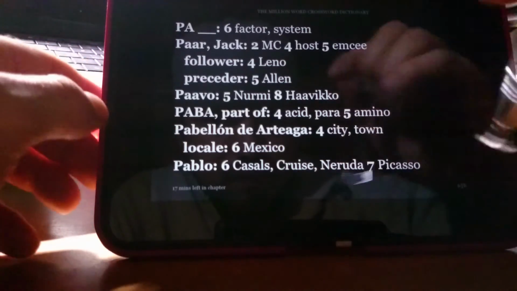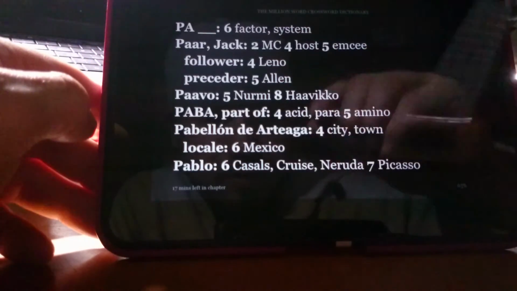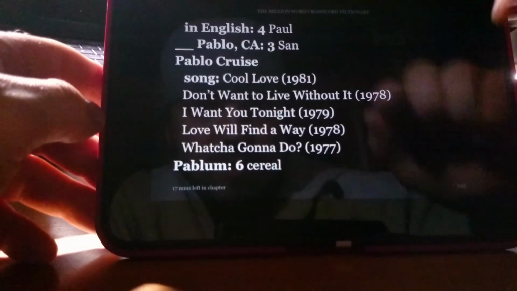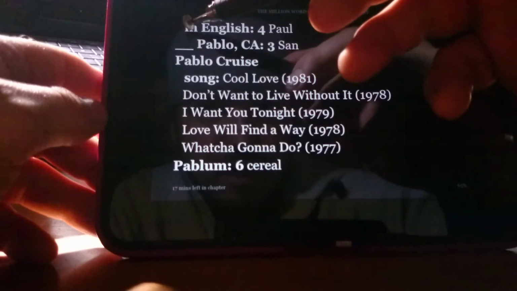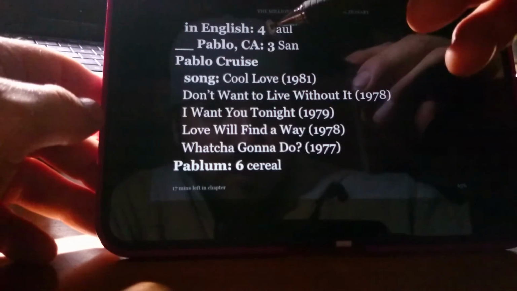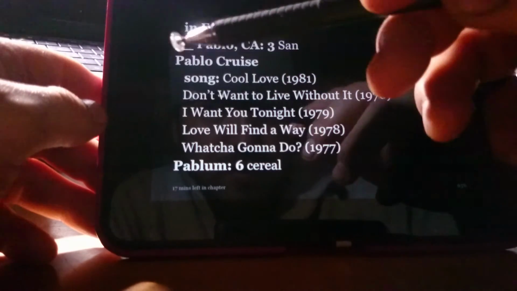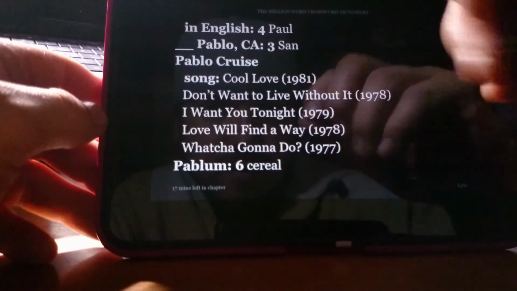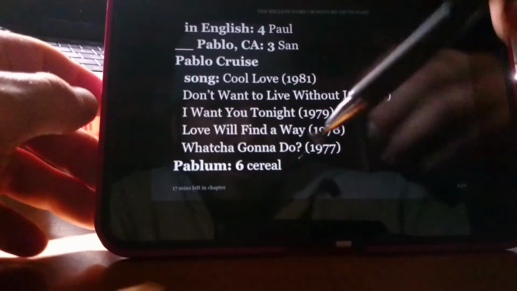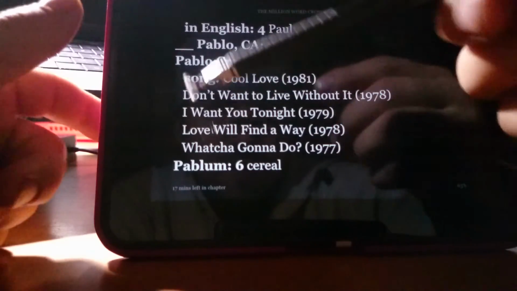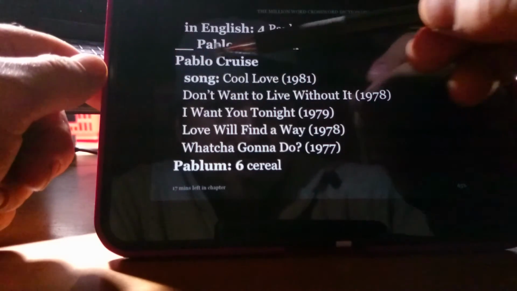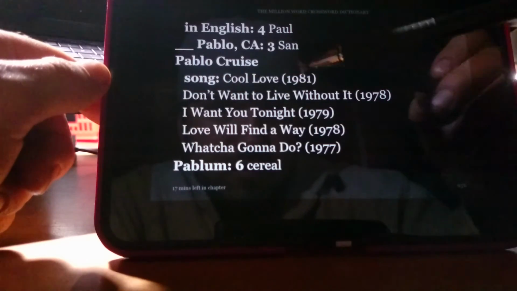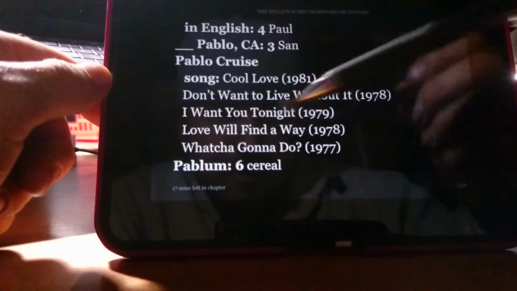Same thing with this one, Pablo. There's the main answers, but then if you turn the page, there's a sub answer, in English, 4-letter word, Paul, and another. Yeah, that's it. So here's another example of how that works: here's the main clue, Pablo Cruz, and then his song. And there's just a list of songs.